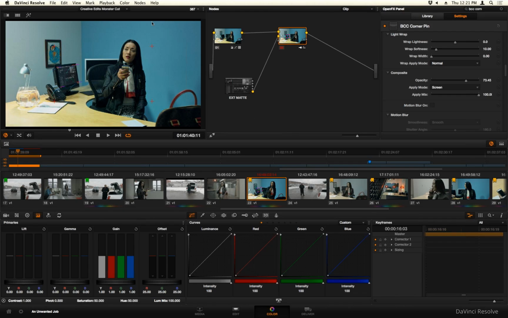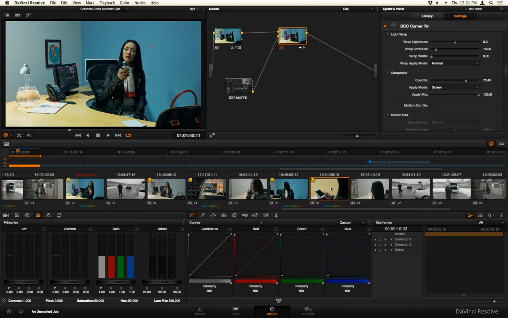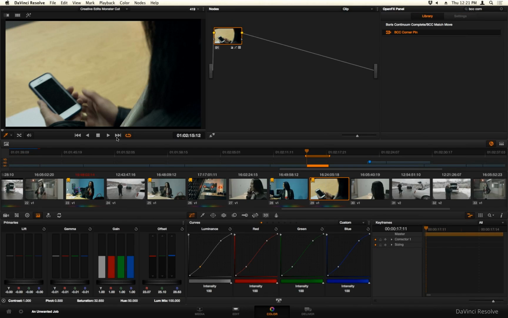Now, this works great because there's nothing passing in front of the screen. This is the simplest possible case. But in the event where you did have an occlusion or a more complicated composite that you needed to accomplish, there's another way of doing this that gives us some more options. So to show that, I'm going to move forward to another shot, this phone replacement shot.